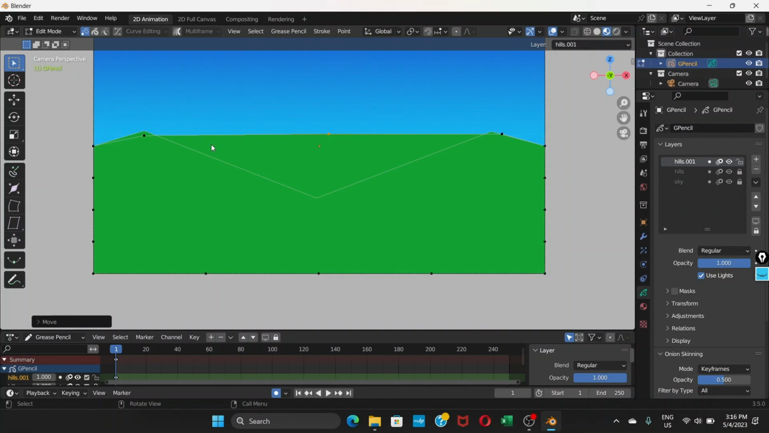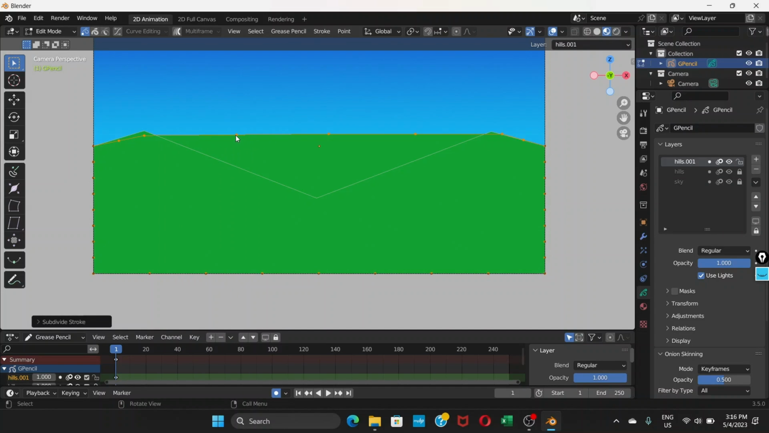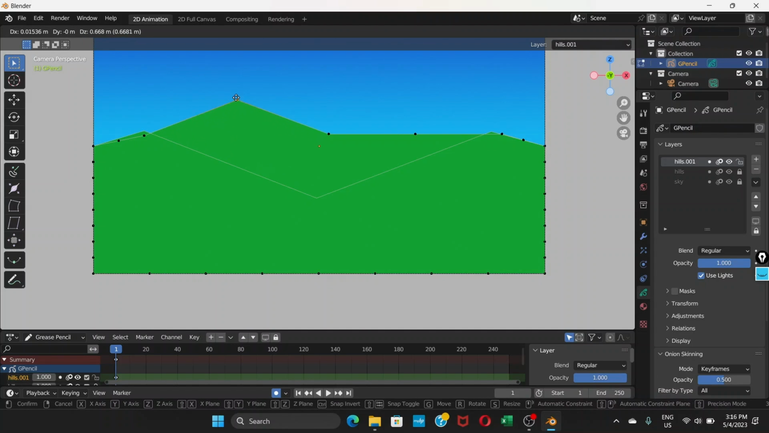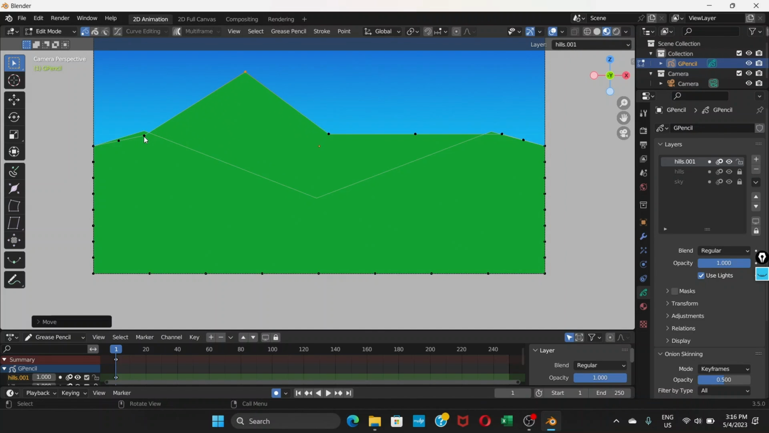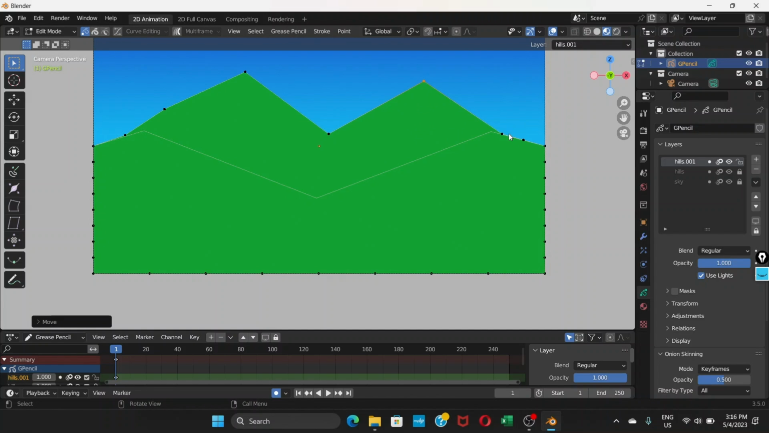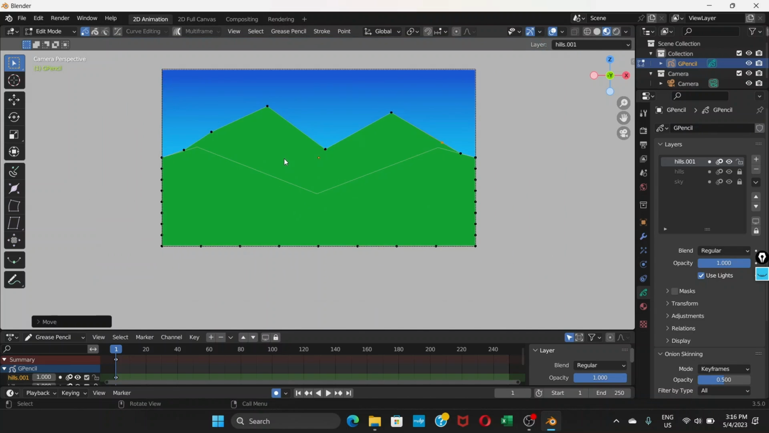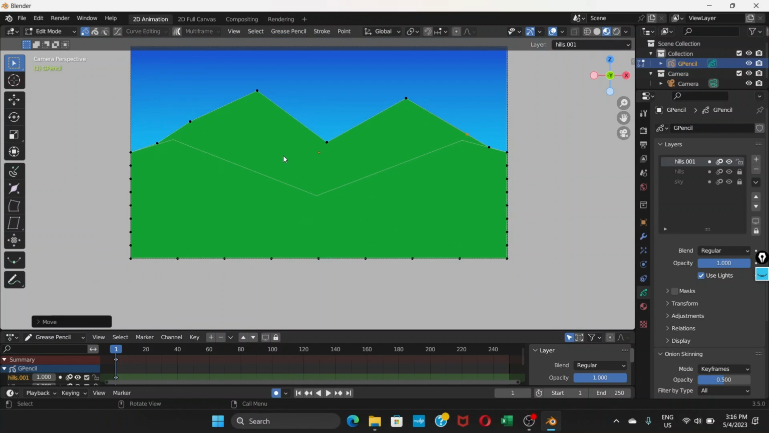What I can do is press A to select all, and then right click and subdivide. This is going to create more points. So click on one of the points and just drag like this. Click here, drag like this. Click here.